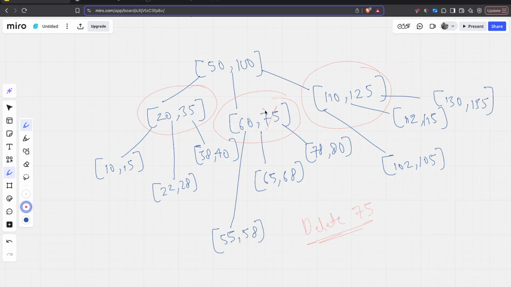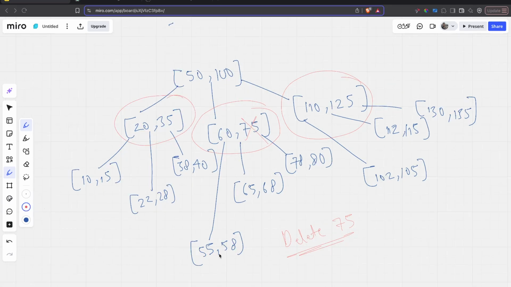Now, when you delete 75 from here, what happens? The last key of the node that comes before this is known as the predecessor. So this will be the predecessor. But the right next key, after 75, is called the successor.